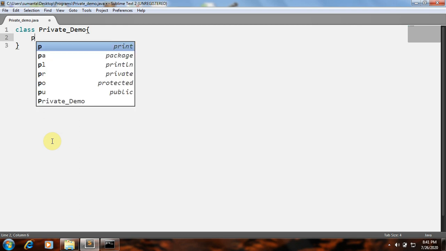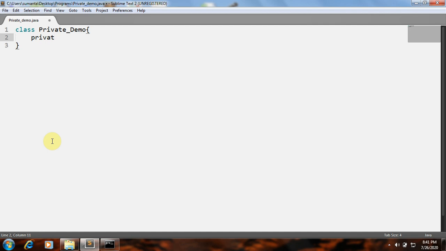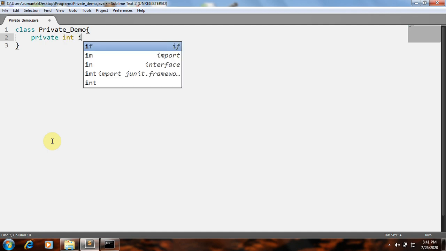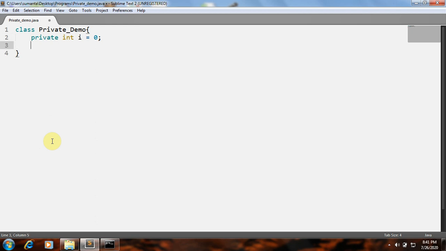Now initialize a private integer variable i equal to 0. Now write the main method: public static void main(String[] args), and make an object of this class. Create an object, say obj is the name of the object, using the new operator and the default constructor.